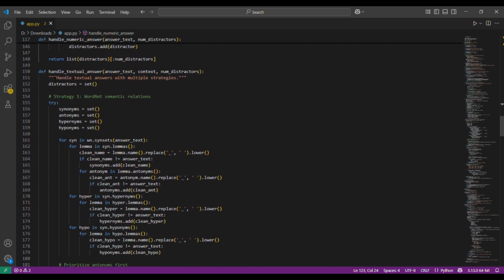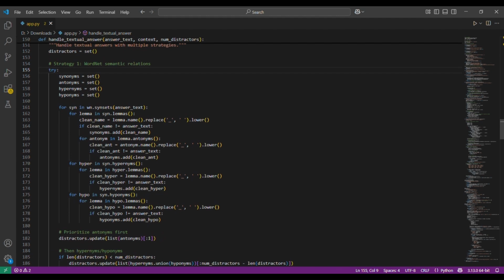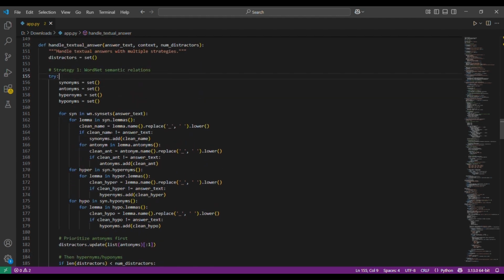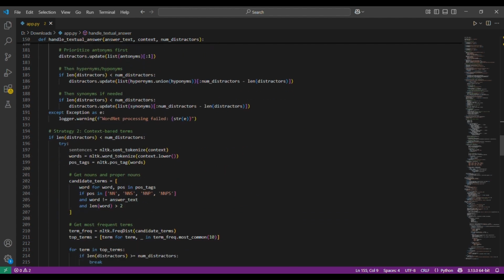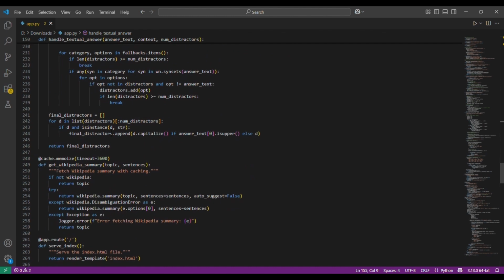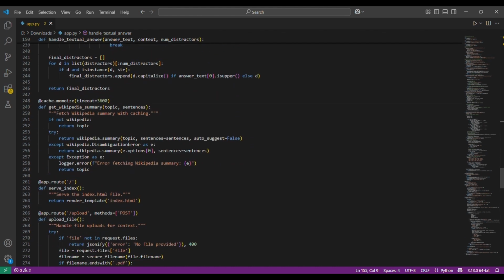And the next is handle textual answer. When the answer of a quiz or MCQ is in the form of text, this function will handle the text and will give the correct answers. And next we have the get Wikipedia summary.